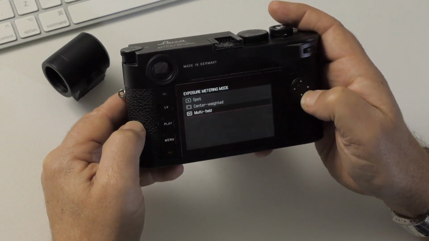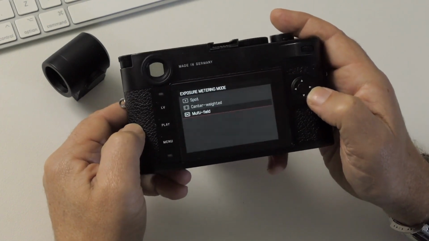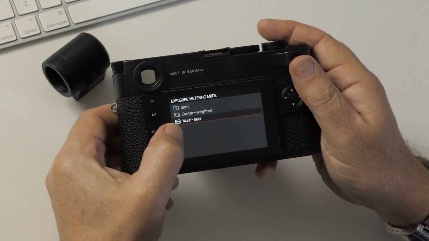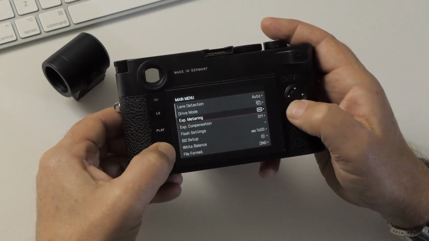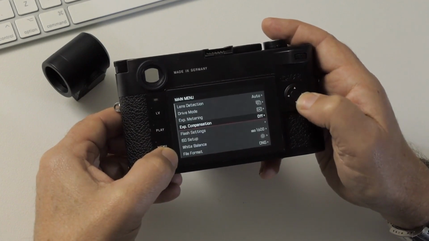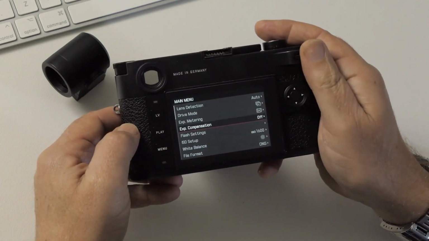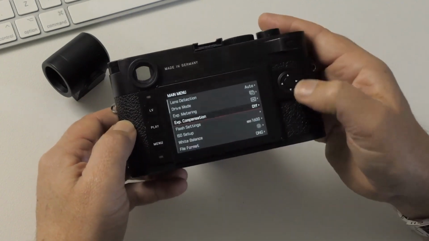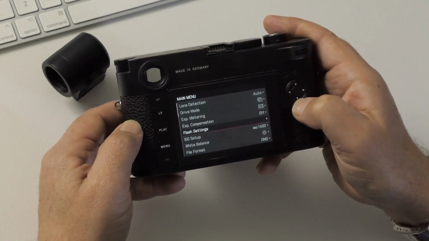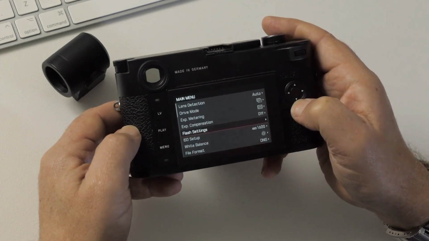Next option, exposure metering. I always use multi-field for all of my cameras. It just seems to get me closer to the correct exposure that much quicker. Exposure compensation is off at the moment because it hasn't been set. We'll be using this dial here to actually set that, and I'll come back to that a little bit later on. I'm not using a flash on this camera, so we'll move past that.